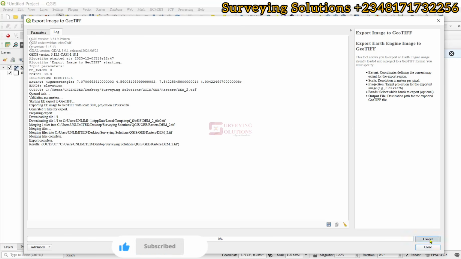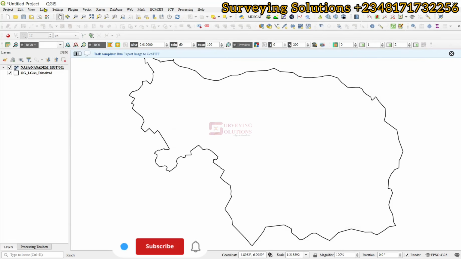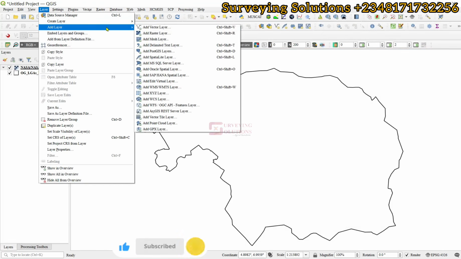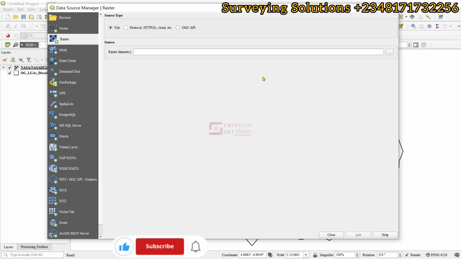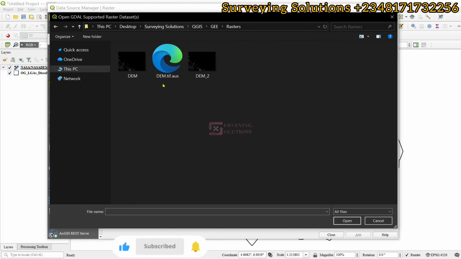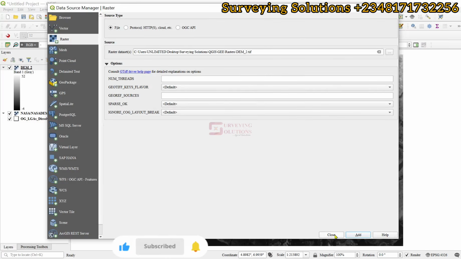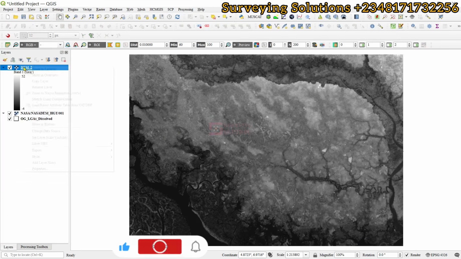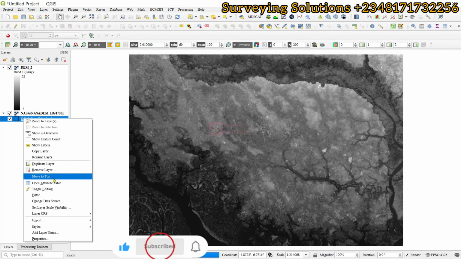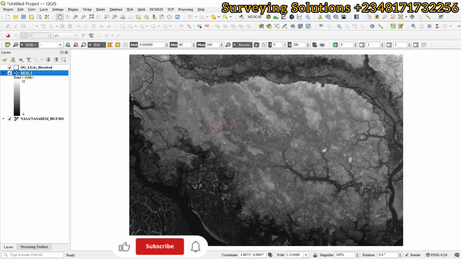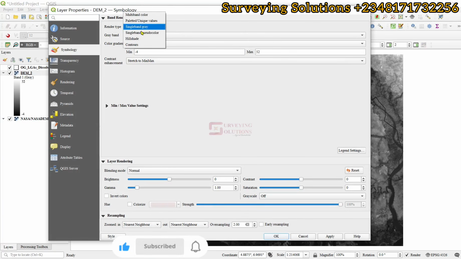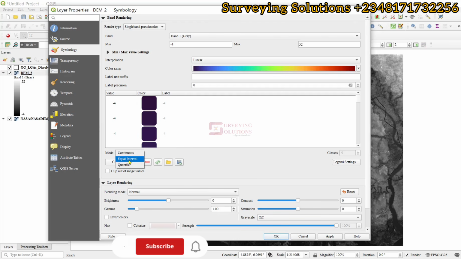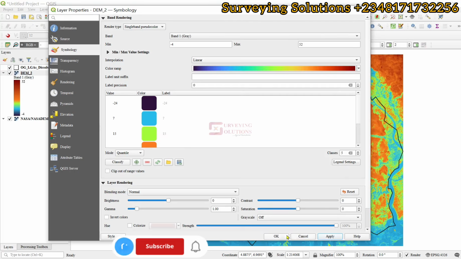So we can easily go to that directory. You go to layer, add raster layer, and then you browse. Good. So we are on our folder of choice and we have DEM_2, we add, and then we close. So the digital elevation model that covers our area of interest has actually been downloaded. We can now decide to modify the symbology, maybe single band pseudo color. Maybe we use quantile, 5 classes or thereabout. Apply, and then we click on OK.